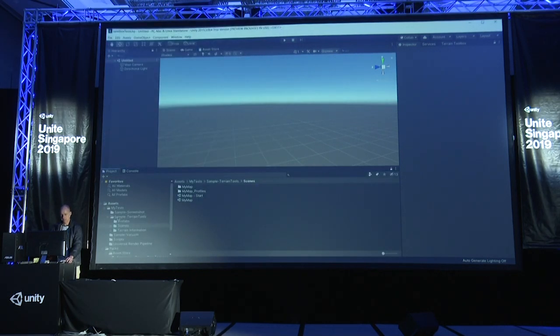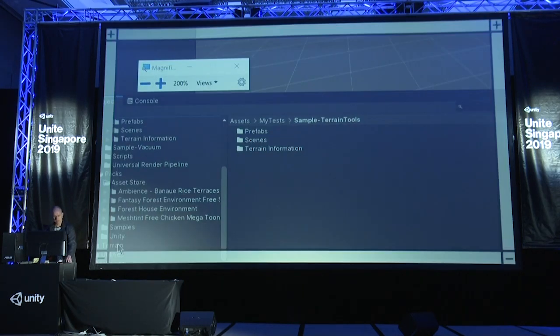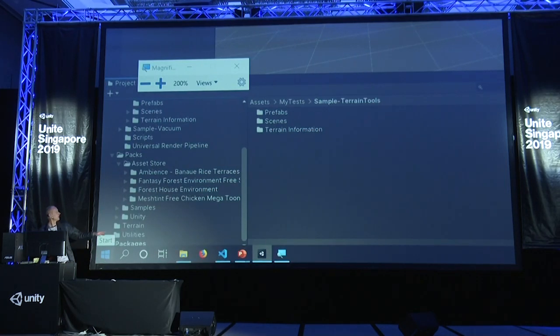I have a few assets in here that I'll work with, but it's mostly, I'll show you here, let me zoom in, because that's going to be very hard to see. So I've got some asset store packs here, Forest House, Fantasy Environment pack, so that's going to give me some extra textures and things I can work with.